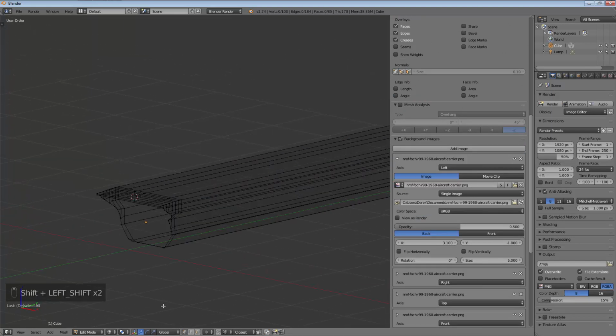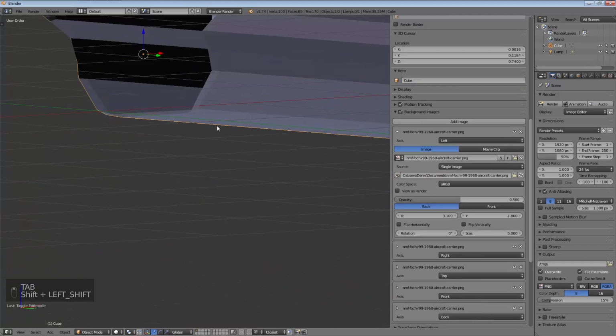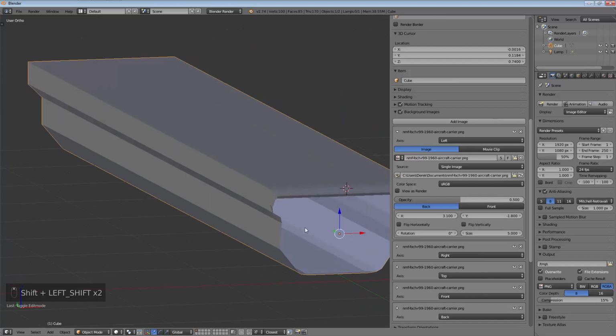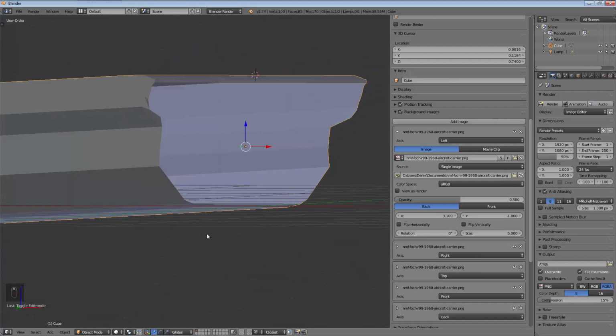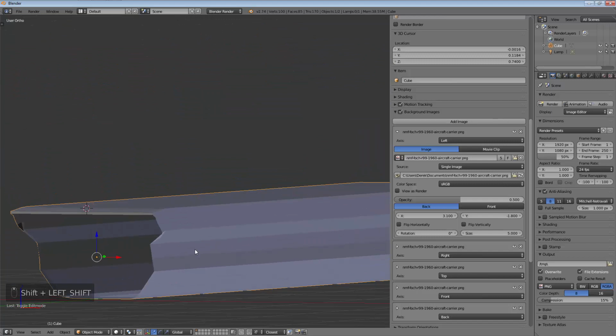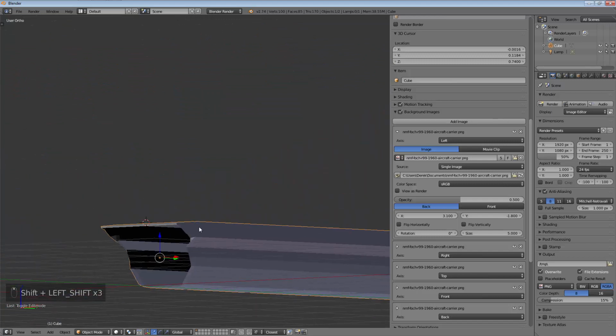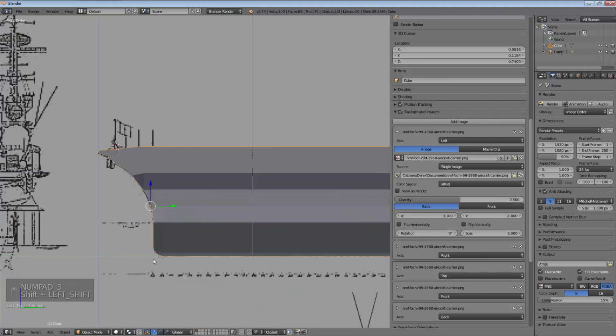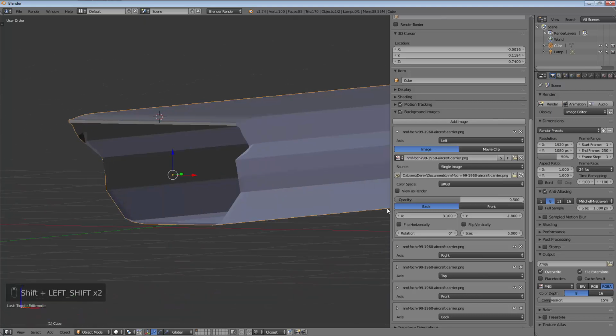So now if we look at the general shape of our boat, we can see that we have this rough outline of our hull. Now obviously that's not the shape of the carrier, but you have to ignore everything except the front. If we go to the side view, you can see it lines up nicely.